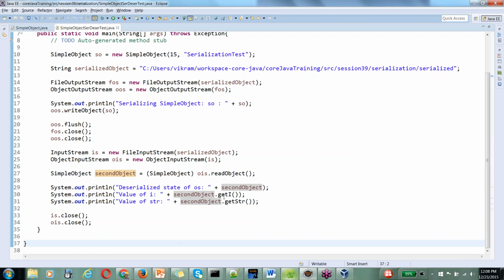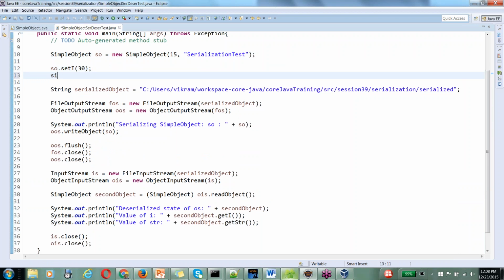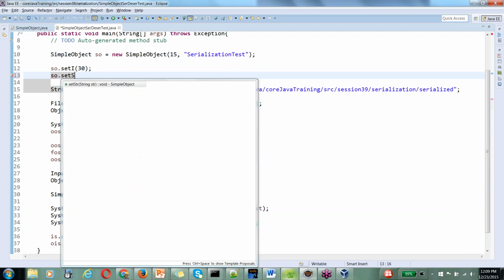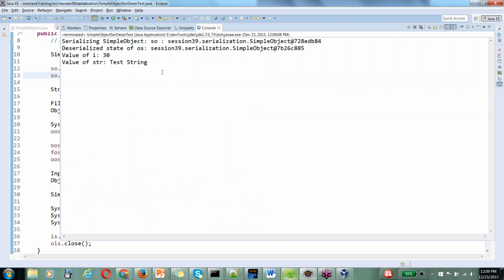Then we can get the getters, and the setters are also there. Set of methods are also there, so you can use those to set the values if you want. I have created this. Let me change the value. So dot set int of 30, and then so dot set str of test string. Okay, so now if I run it, you should be able to see those things.